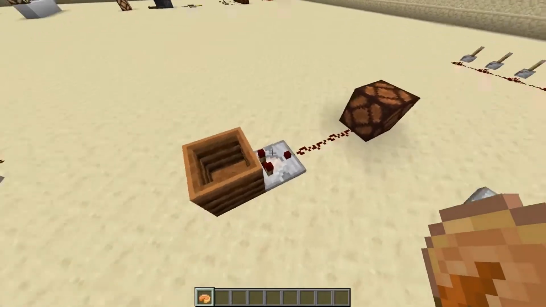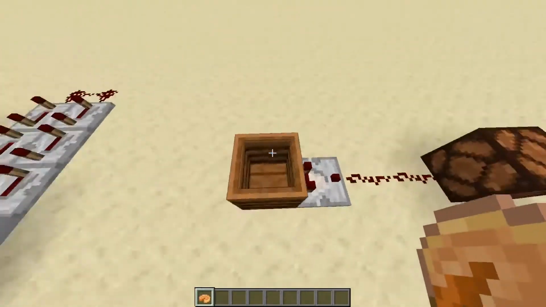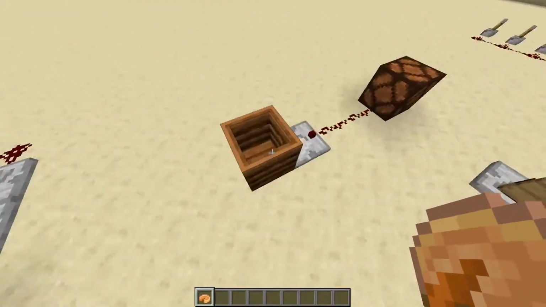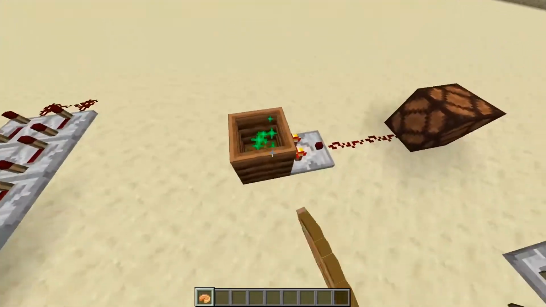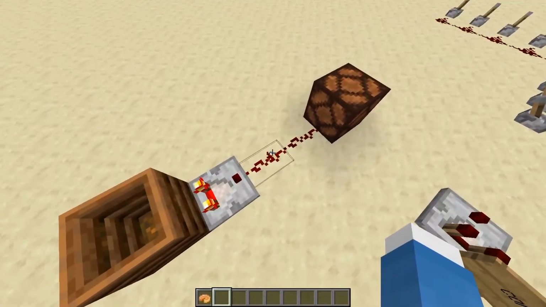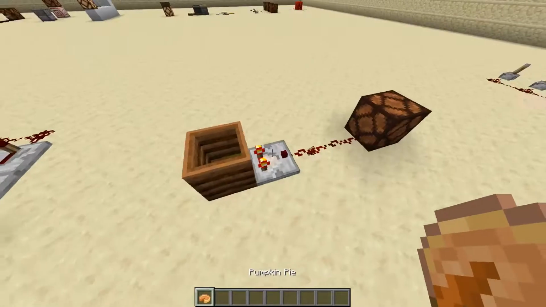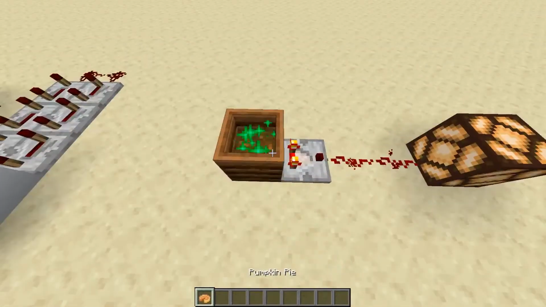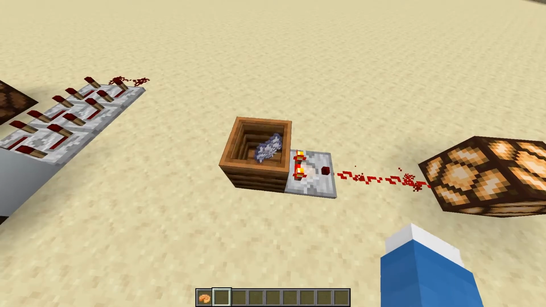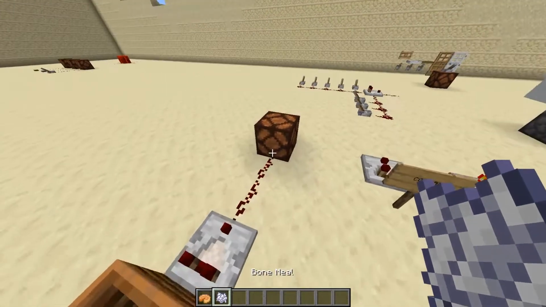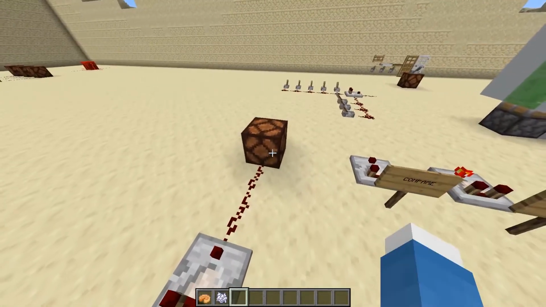Comparators are pretty neat because they have the ability to take an output from any block that could have multiple values. For example, a composter. As we can see, it has a level of 1, but it doesn't quite reach that until it hits 2. And then when I empty it, it goes back to 0 and the redstone lamp no longer is powered.